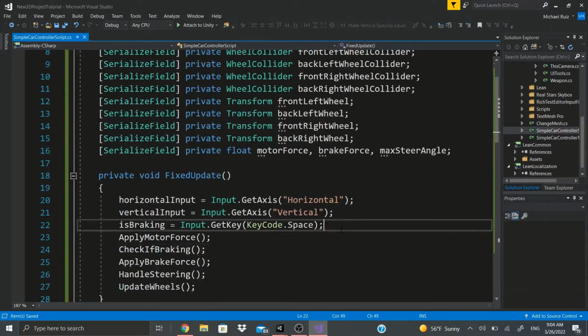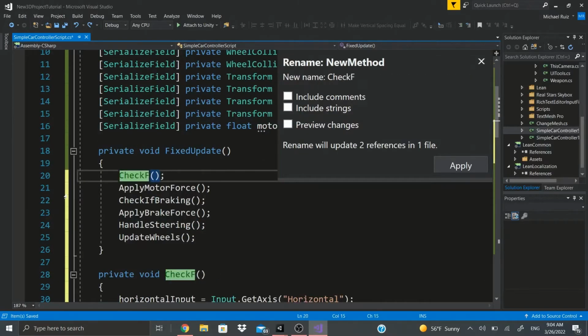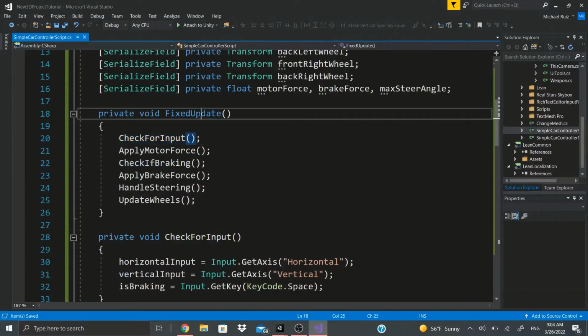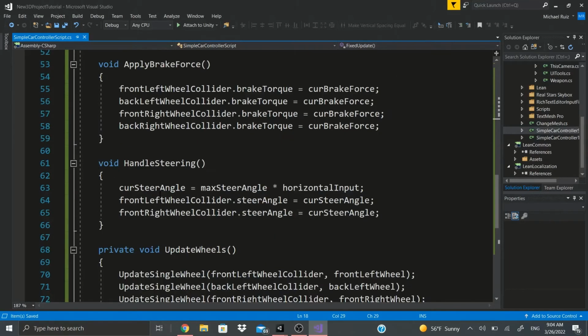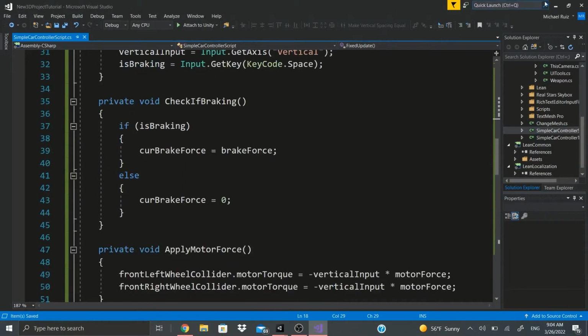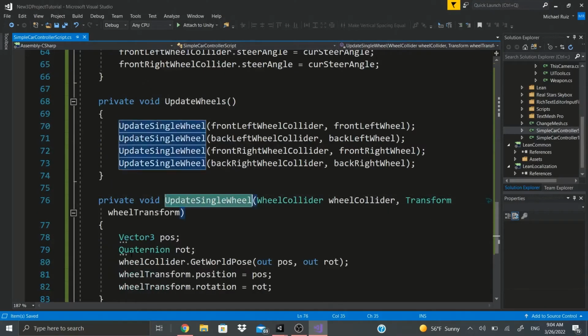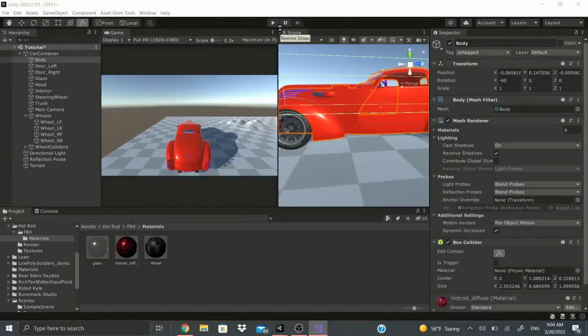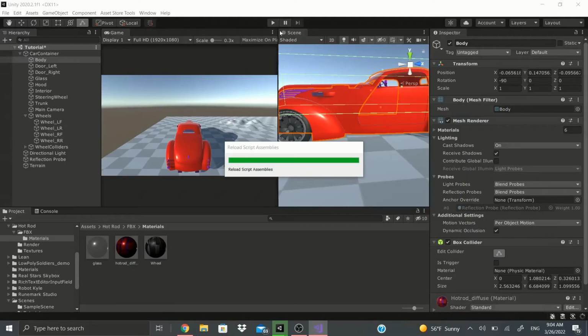You could also do this one, put check for input, and that way they're all called, even though they're not all in the fixed update. All these lines of code are called in the update. Same thing with this one. This one gets called in this function because it is typed in right here. So now, unless I messed up on something else, everything should work and it should run fine.